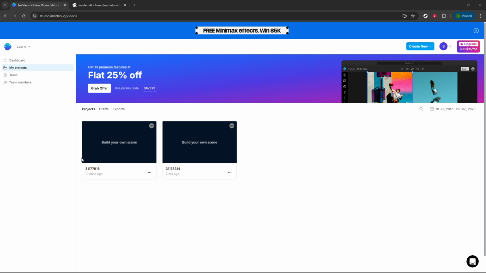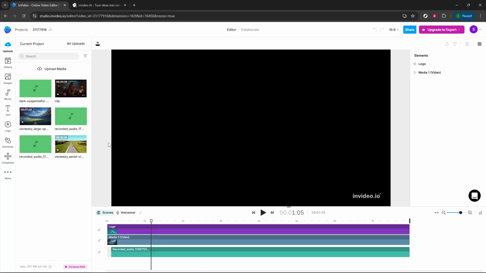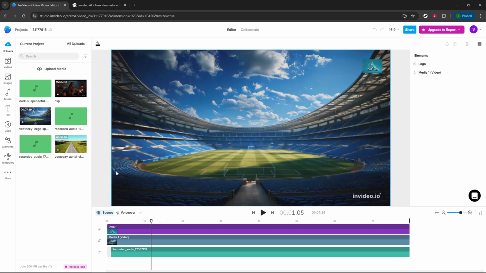Open your project. This brings up your timeline, preview window, and the main editing workspace. Take a quick moment to think about where you want the text to appear in your video. Knowing whether it's a title at the beginning, a caption in the middle, or a call out near the end will help you choose the right style.